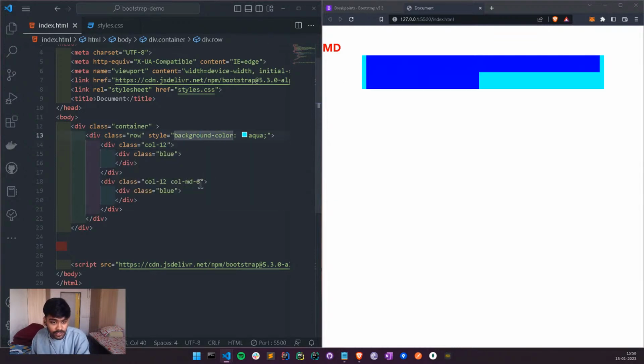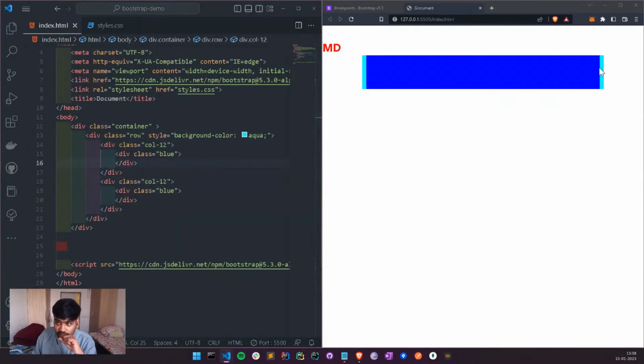So let me stack them on top of each other, right? So you have two columns, but they don't really have any space between them. If you want to give space between columns in your row, there is a property commonly known as gap in CSS, but Bootstrap has given it a different name, which is gutter.